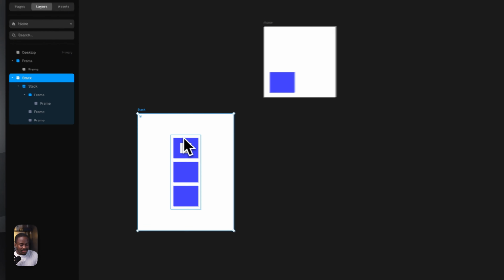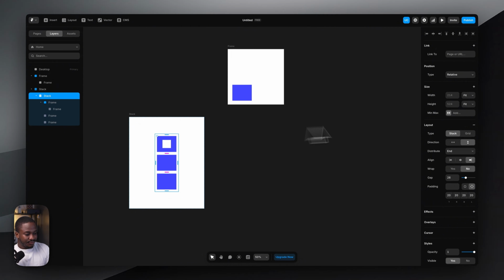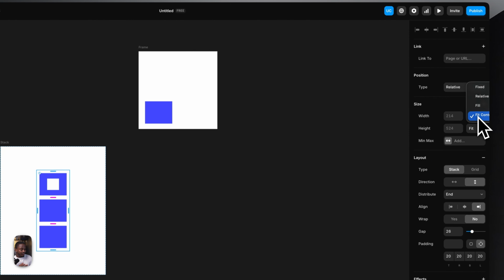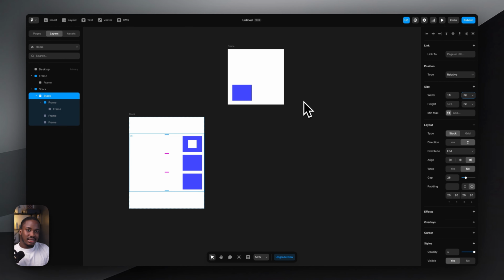Now in this case, this is the outermost frame, outermost stack, outermost parent. Now we'll select this former parent. We cannot leave it as fixed or fit. We have to change it to fill container. Now everything inside that would also be fill container. This is how responsiveness works. It might not make sense to you now, but just do as I do, and moving forward, you get to understand why I do this.